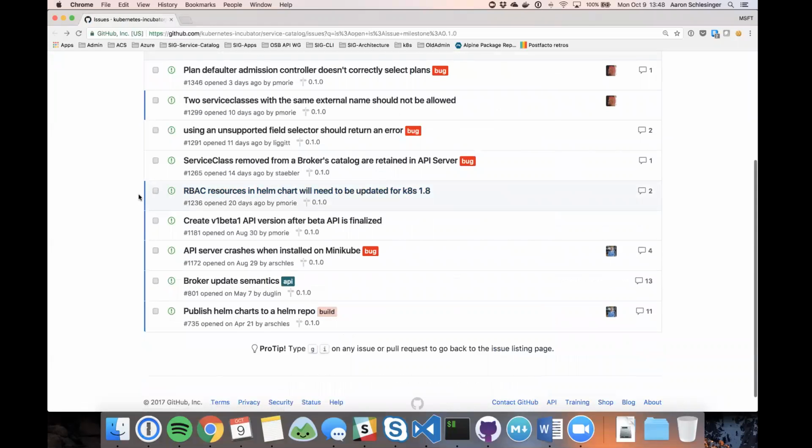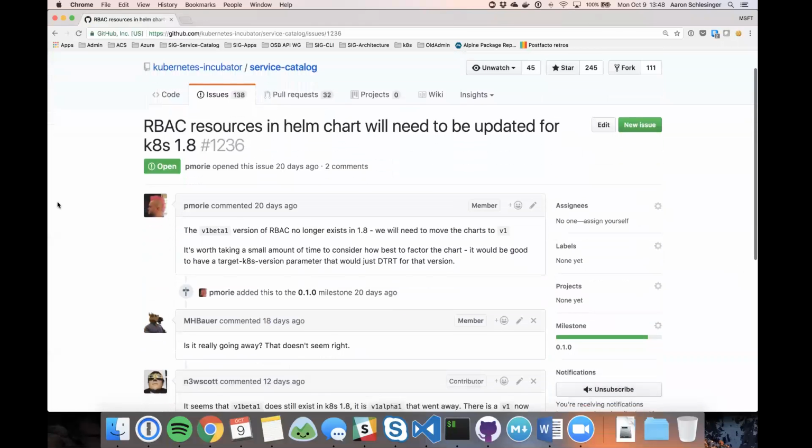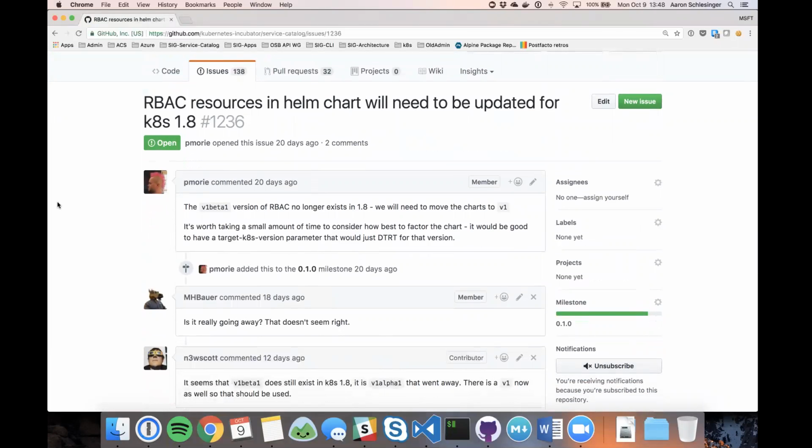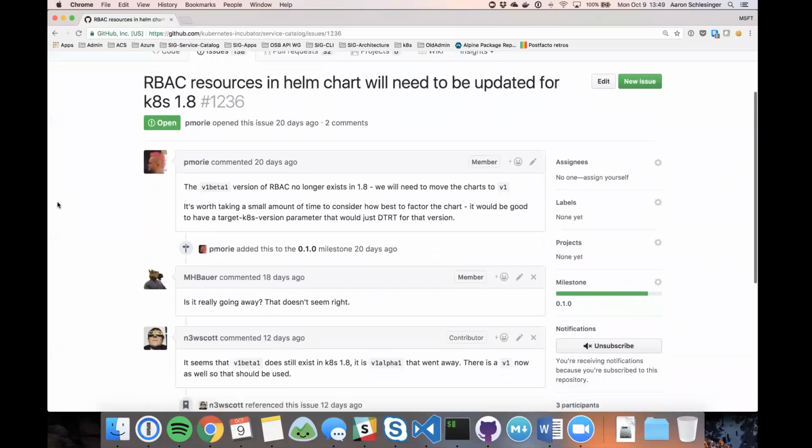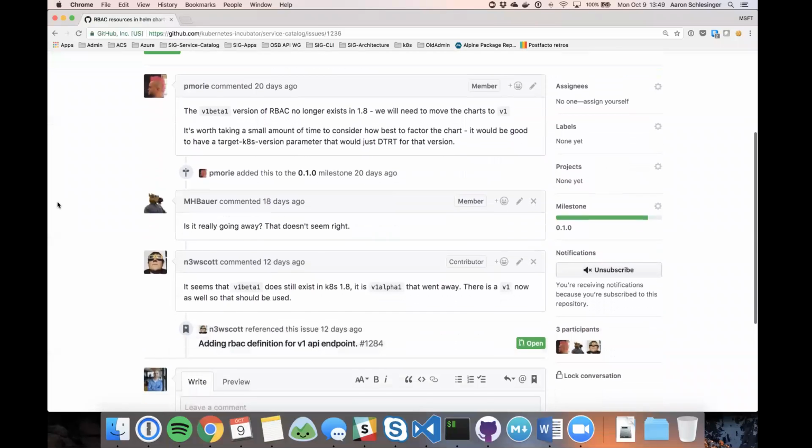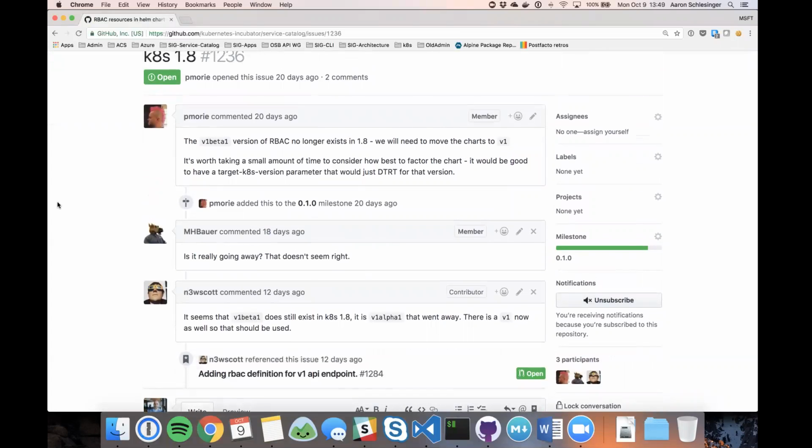Okay. RBAC resources and Helm chart will need to be updated for Kubernetes 1.8. Scott, you got a pull for this. Is it ready to review? I think I have a string greedy matching problem where it finds v1 in v1beta1, so the order needs to get tweaked. But yeah. Okay. All right. So do you have bandwidth to do that tweak in the next few days or so? Yeah. Mm-hmm. Okay, Aaron, your hand's up.